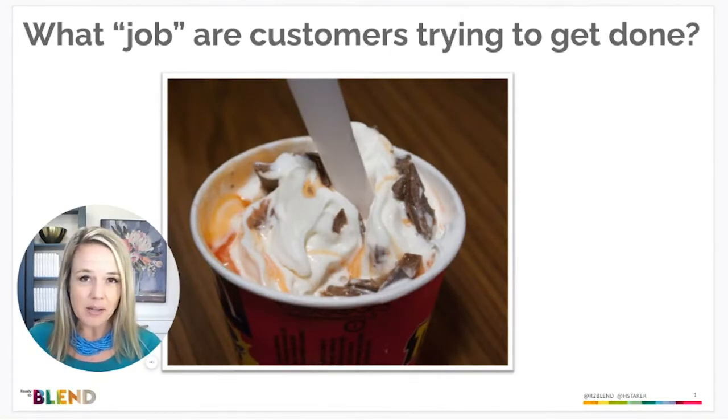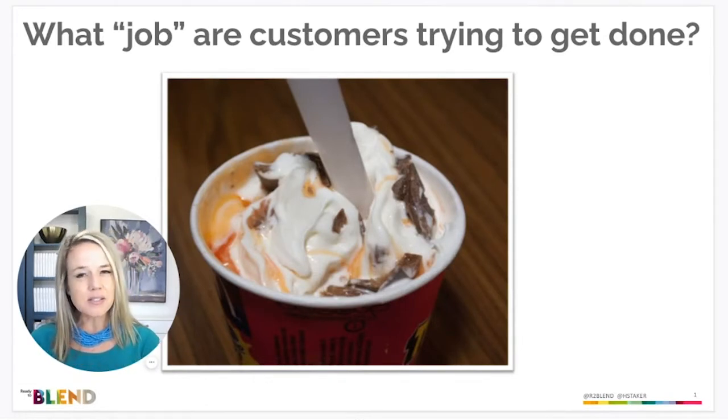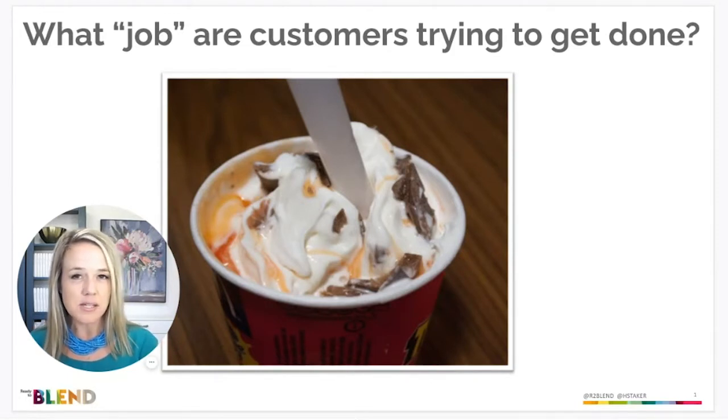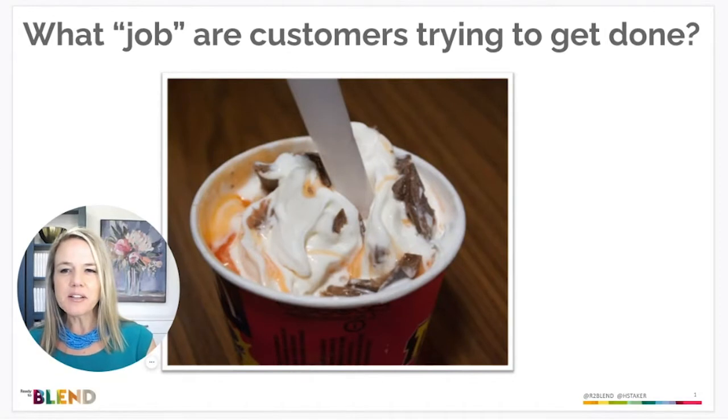It might be even the same customer, but they have a different job in the morning versus later in the day. And so to design based on their jobs to be done means really understanding the type of progress that they're trying to make and then designing a solution that satisfies that specific circumstance. That same theory applies to schools.